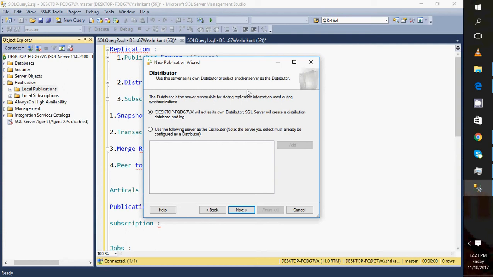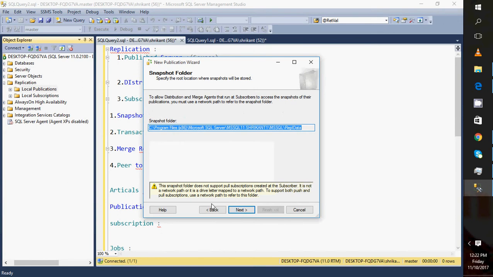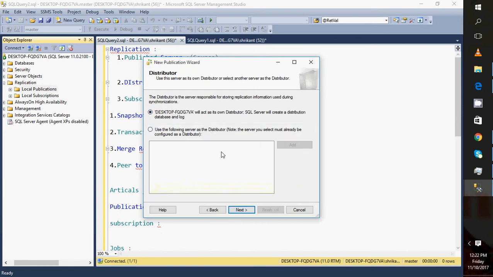So we need a middleware, we need a middle server, the distributor. We can make the same server a distributor. We can make a separate server for that. But one thing very important, when we create replication, we will see one more database in the system databases, and its name will be distributor. I will show you basically. Just click on next. What we have selected, we have just given the connection name for the server.